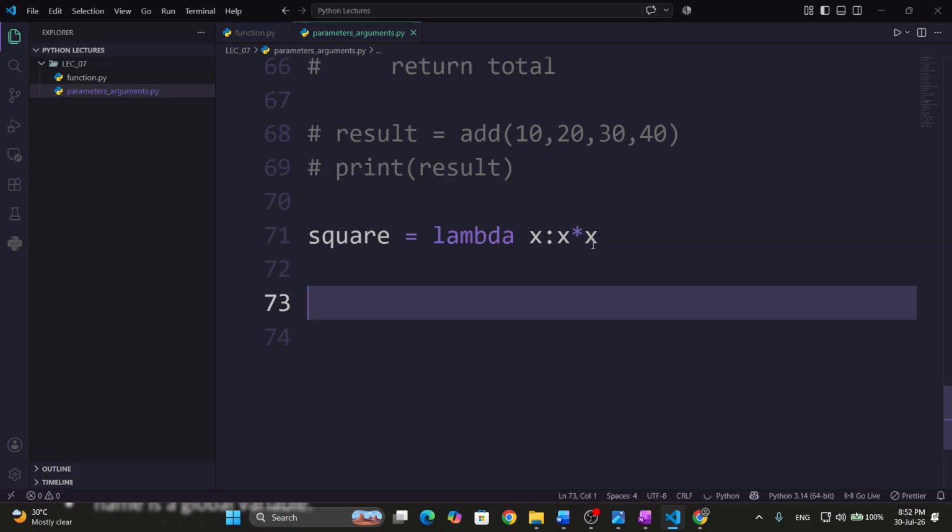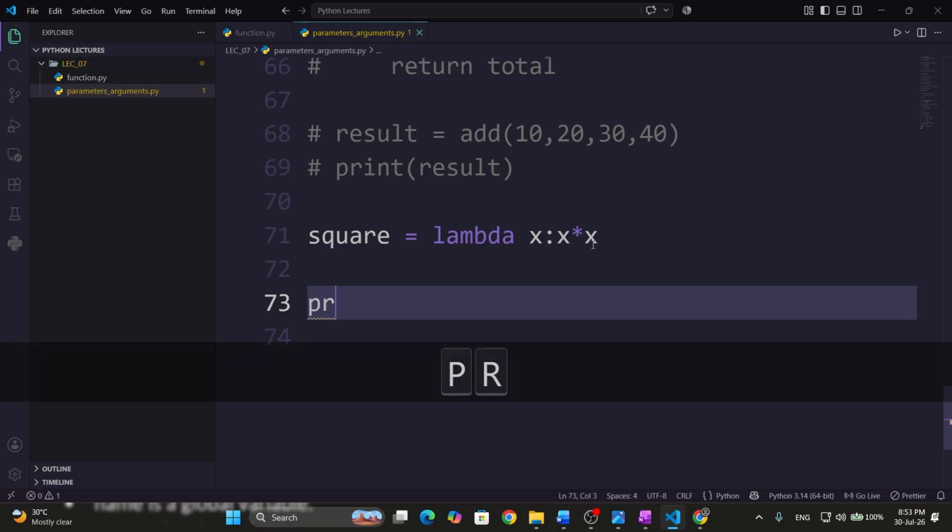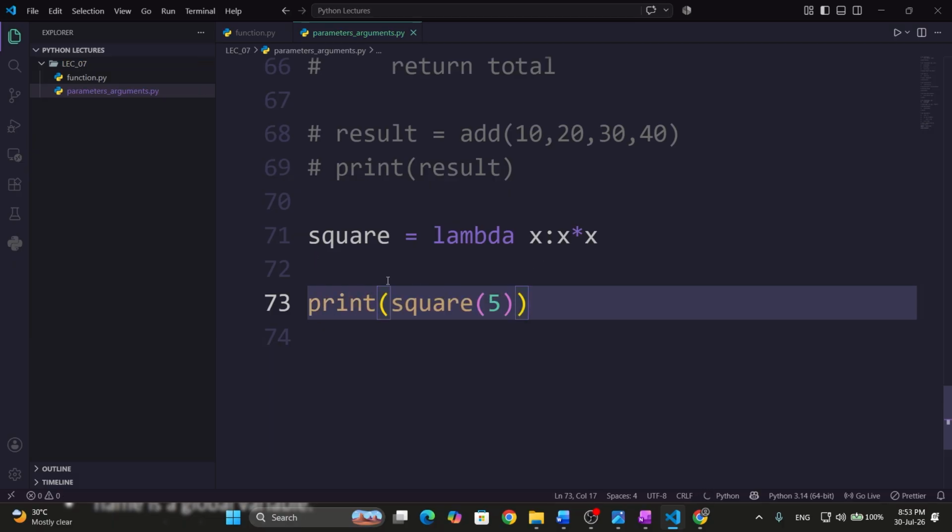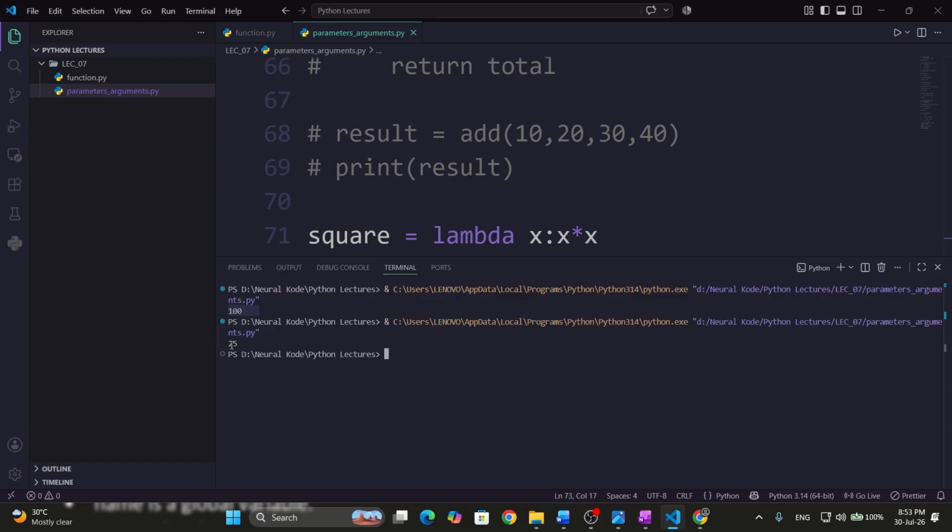When we have to call the function, we will simply write it. Now we want to print the square of a number. Let's say the number is 5. What will the square function do? It will simply multiply it with itself. So when I run it, I will get 25 as the output.